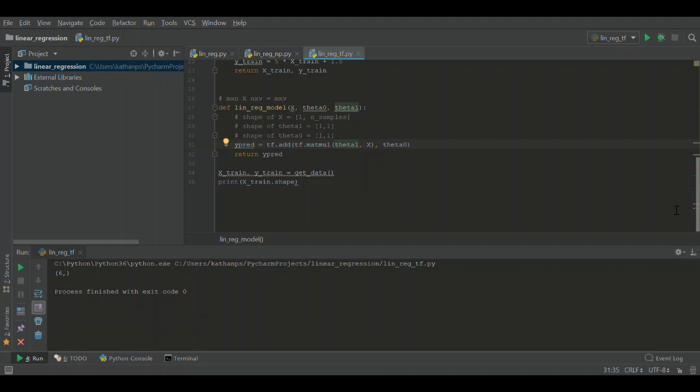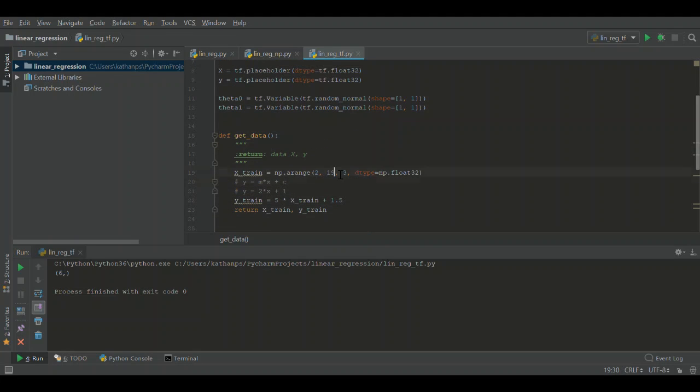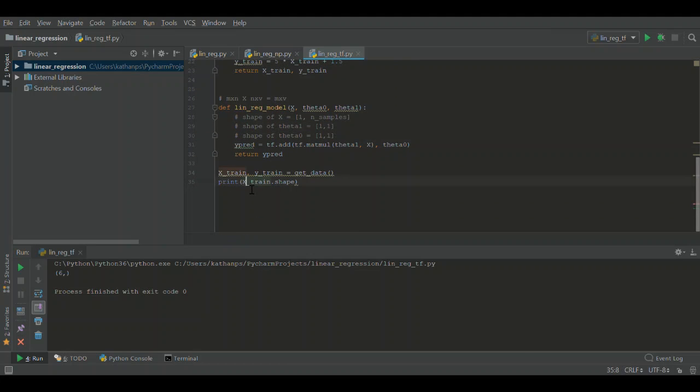It's because we have defined an array which starts from 2 and stops at 19 in steps of 3. So it's a single dimension array with 6 elements, and that's the reason it's showing up as 6 comma or none value. Similarly, if you print out the shape of y, I think it should be similar, right? So we have 6 training samples and 6 label samples. Of course both of them should be of same value.